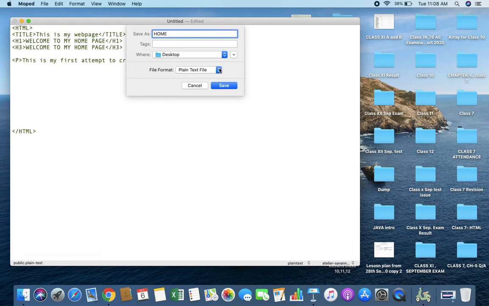Now make sure that the format should not be plain text, otherwise it will make it an ordinary text file. It has to be HTML document, or you can give the extension over here, .html. It is up to you how you are saving. Let's say I've given the file format as HTML. You have to remember that it has to be HTML document, otherwise it will be an ordinary text document. Then it will not work as an HTML file.